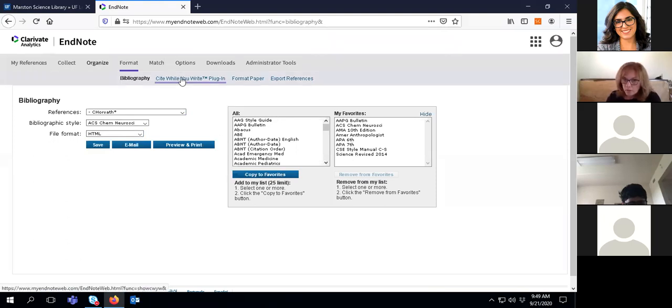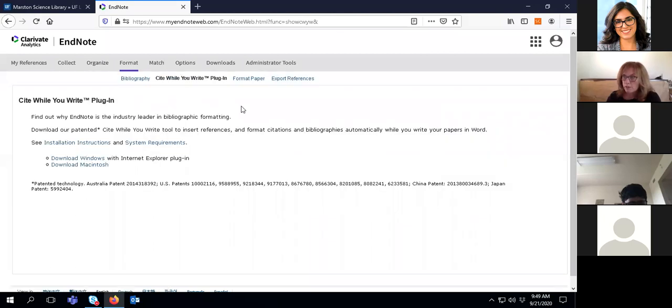The Cite While You Write plugin is very important. This is what you will have to do on your local laptop or computer. Cite While You Write is the plugin that goes into Microsoft Word, and it's for Macintosh or Windows, but please look over the system requirements to make sure that you have that requirement in place before you do the download.